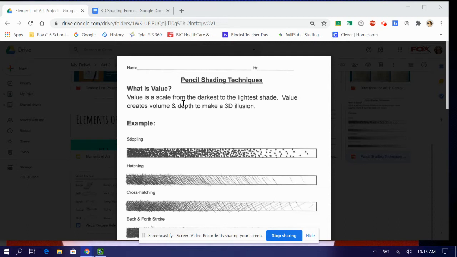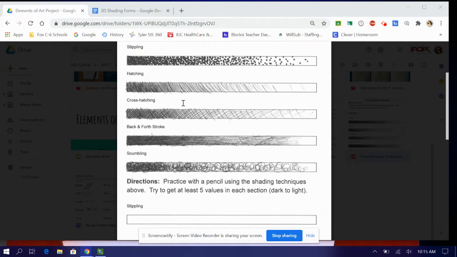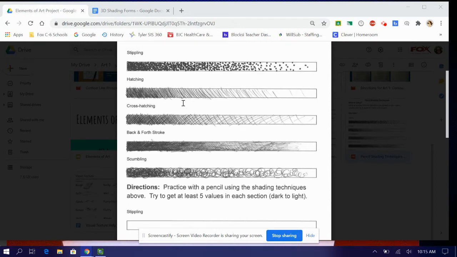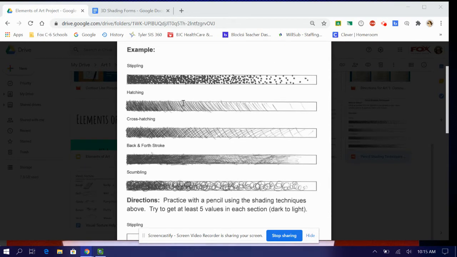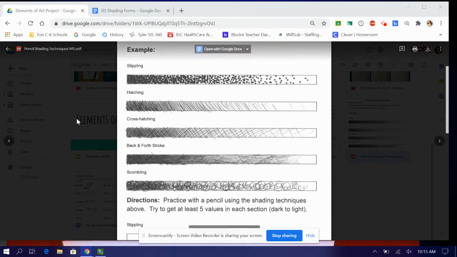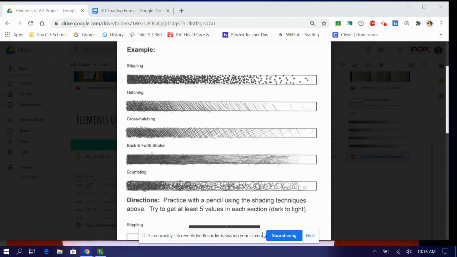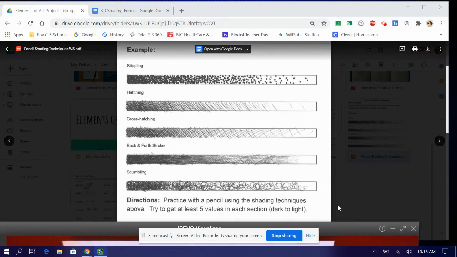So instead of just doing smooth shading to make something look 3D, you can also use these various pencil shading techniques. And it also creates value. So I'm going to hop to the document camera and show you how we are going to do this. Let me see if I can get this up here.